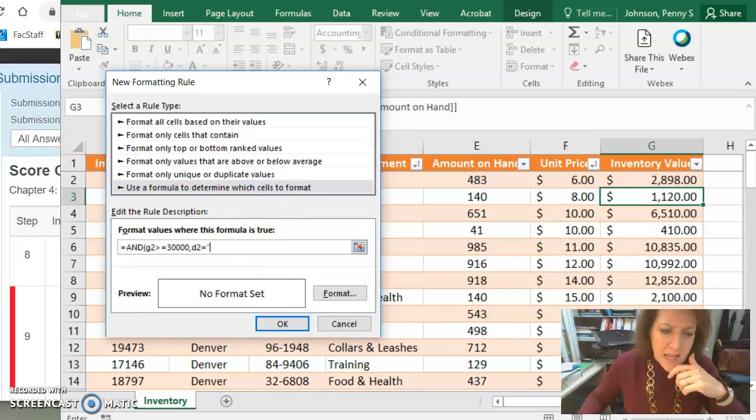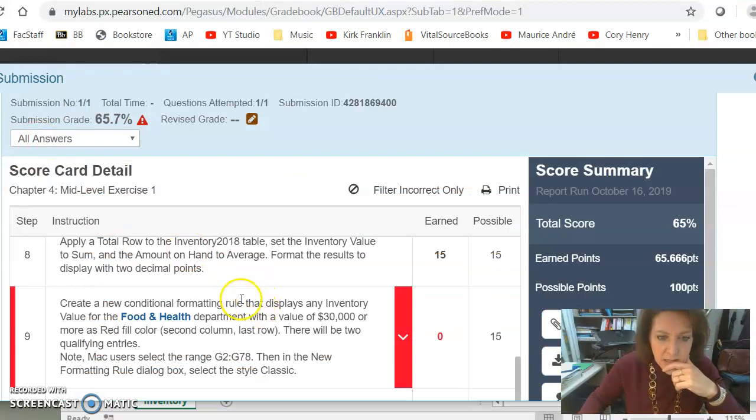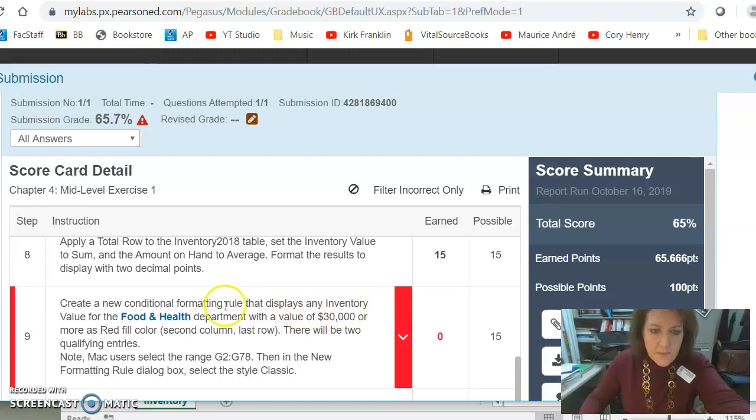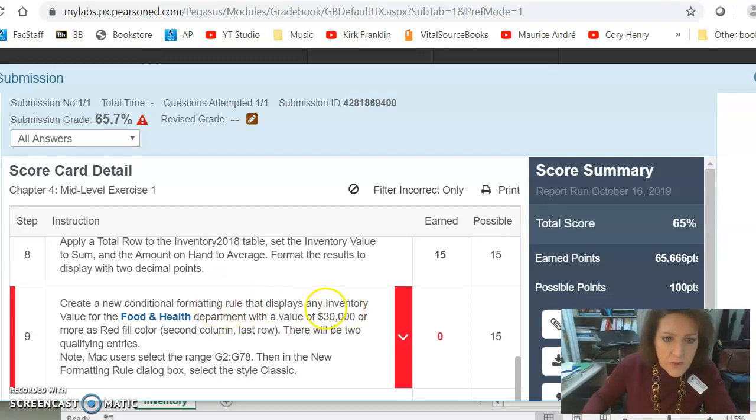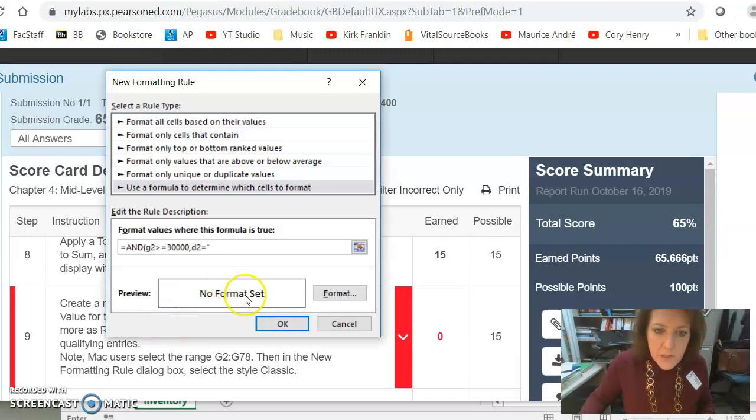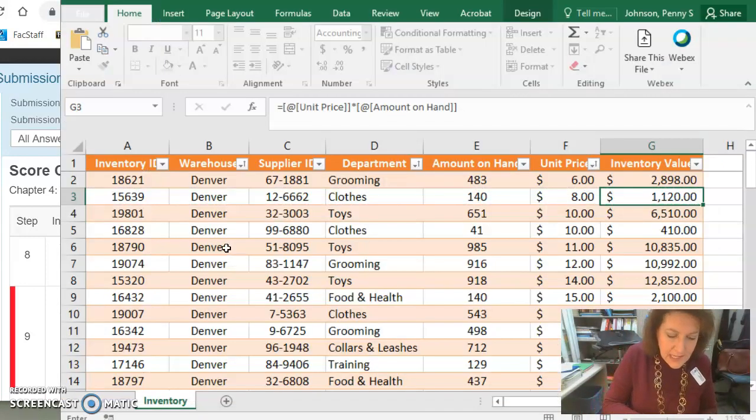and I have to remind myself, I think it's health, and let's go back and take a look. Food and health. So the inventory value is greater than or equal to 30,000, or the department is food and health. So that's the D column. Department here is the D column. So we're going to say food and health.